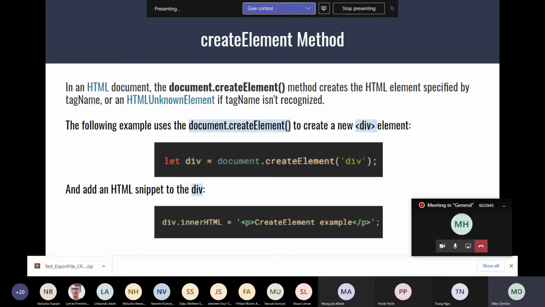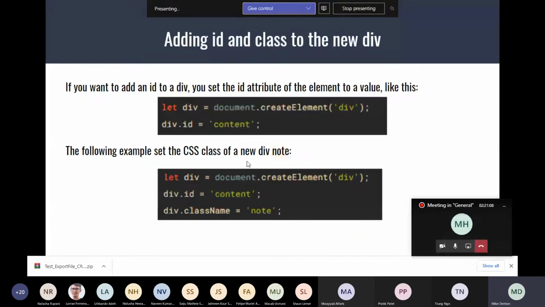So we can create an empty div tag, but then we can go inside of that tag and add some inner HTML. So we can add a paragraph nested inside of that div. However, that div has no parent. That element is not part of the tree yet because we haven't done anything with it. We just created an orphan element.